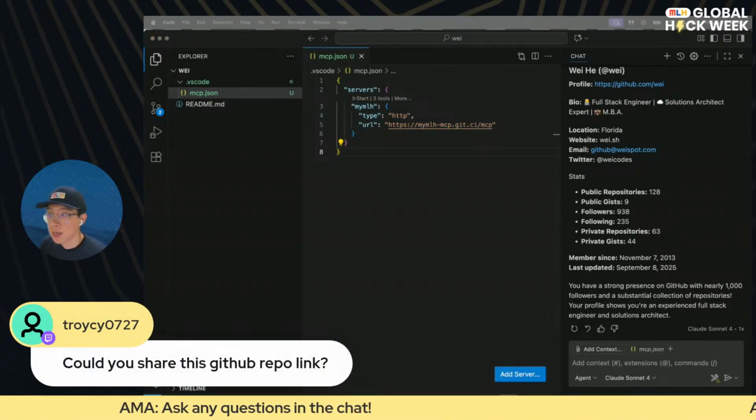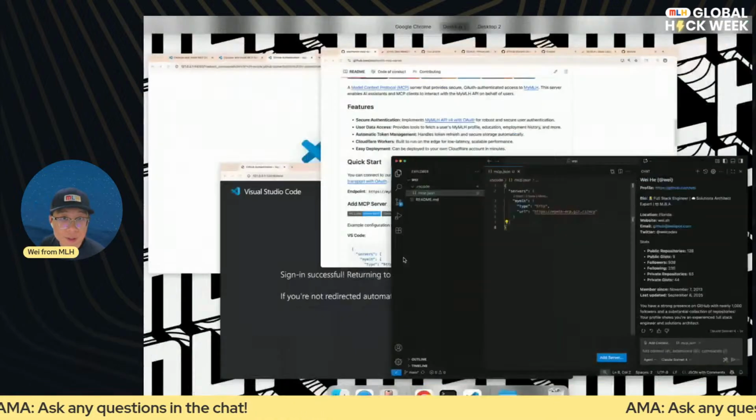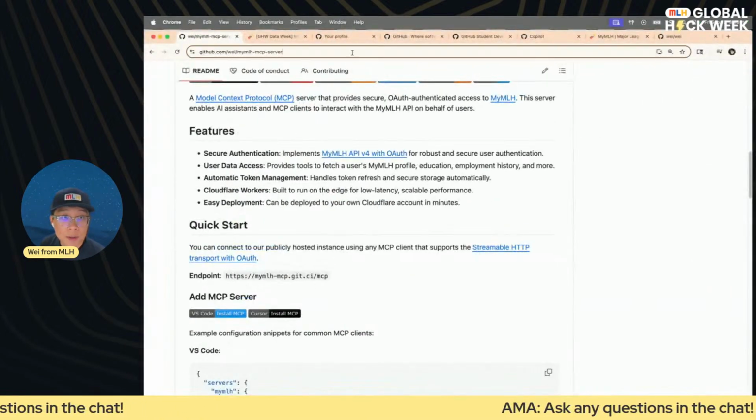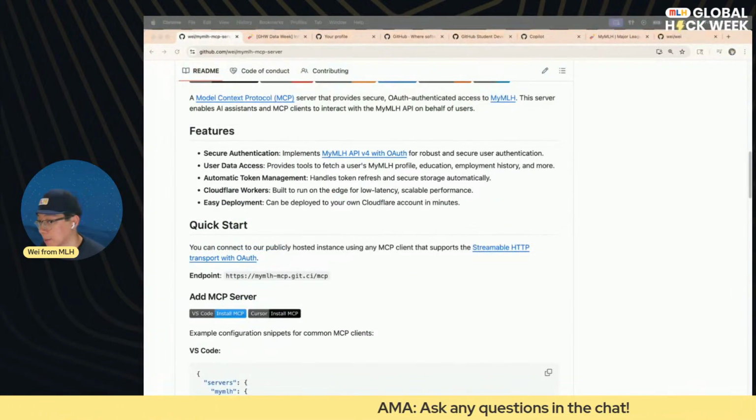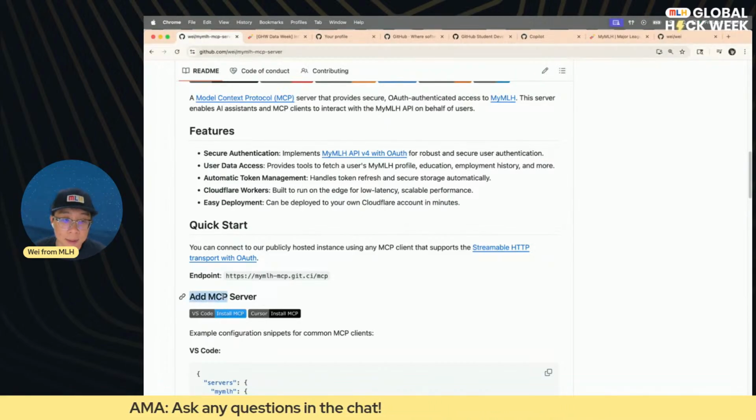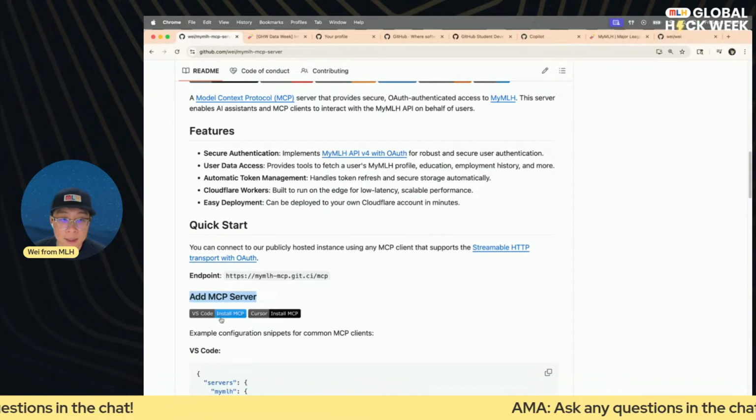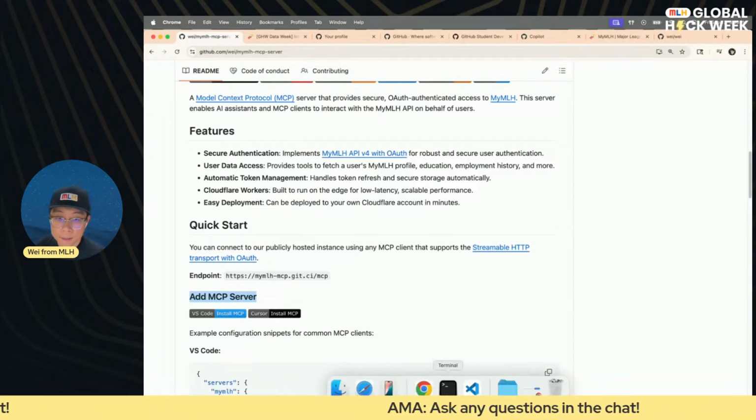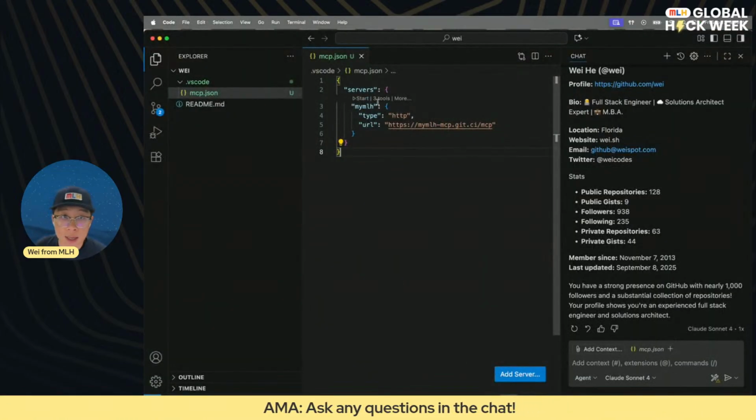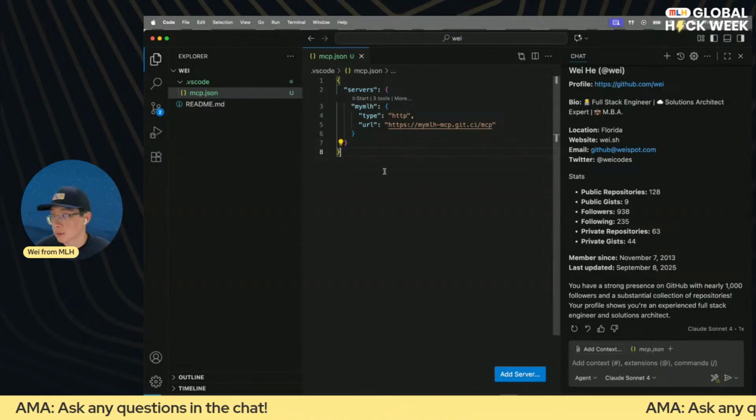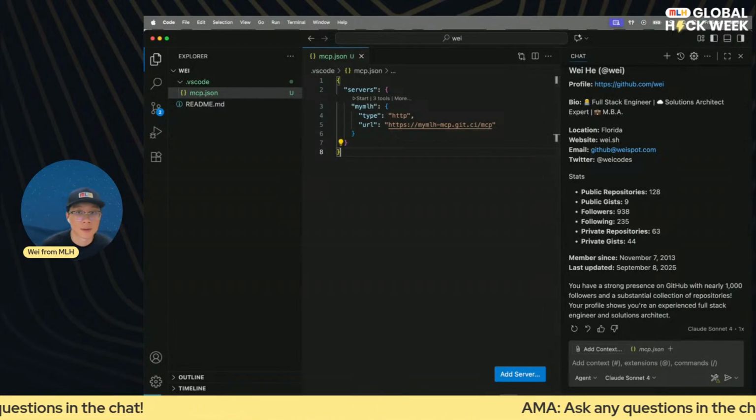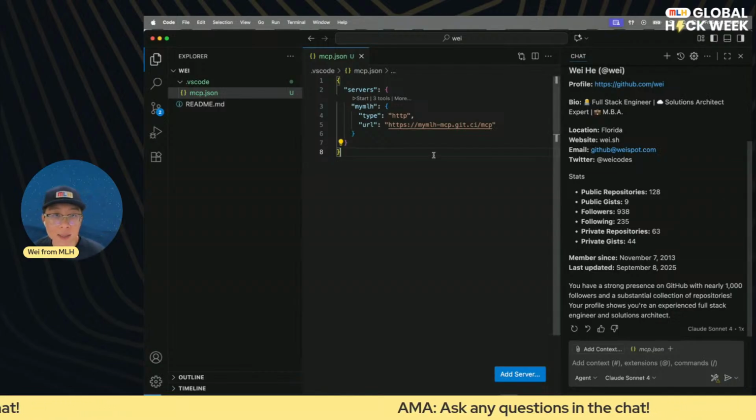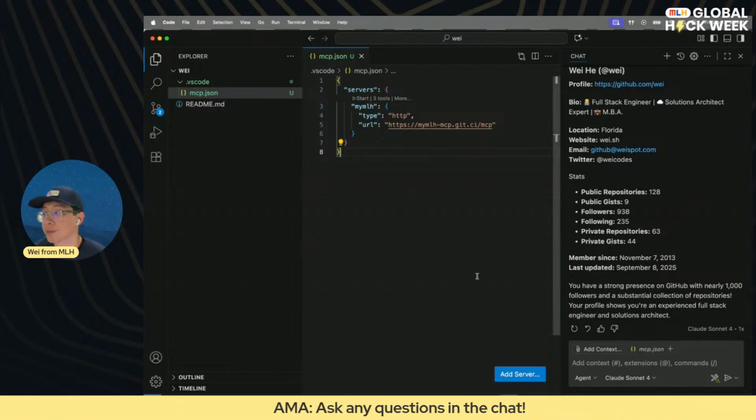Can I share the GitHub repo link? Of course. So the GitHub repo link for the MyMLH server is right here. You can click on the Install MCP button right here to install it globally. It's essentially the same thing, just a different scope. Does that make sense? Just drop a message in the chat. Let me know if that makes sense or if you have any other questions.